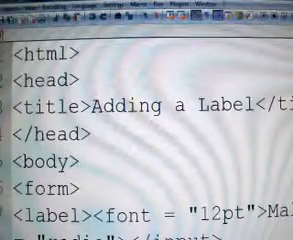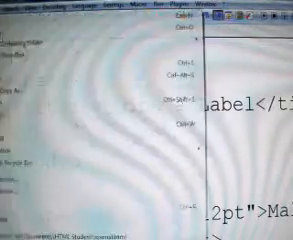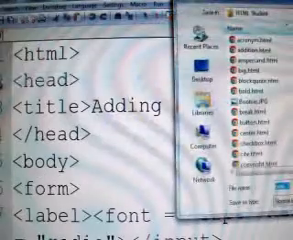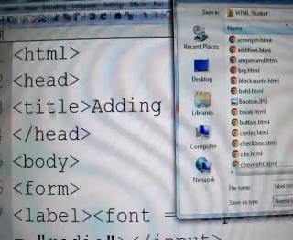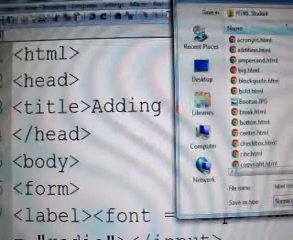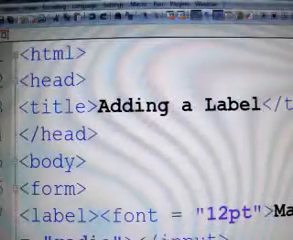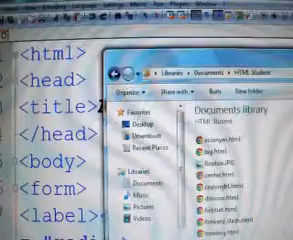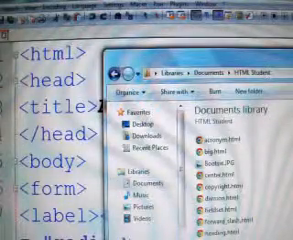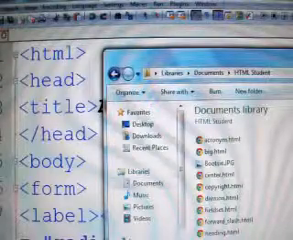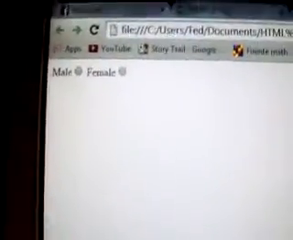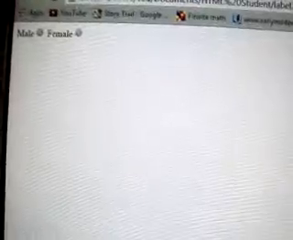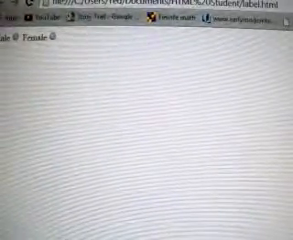All right. Now let's see if this thing actually works. We're going to save it as label.html. We're going to open up HTML Student. We're going to double-click Label. And you can see there might be a problem here. You see how small the text is? We have to find out what the problem is.